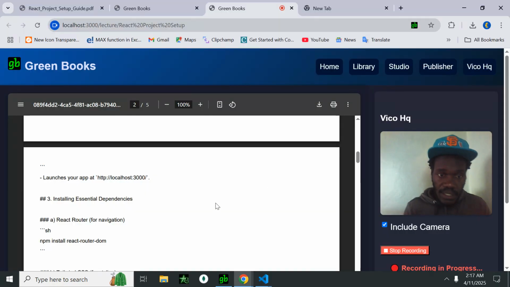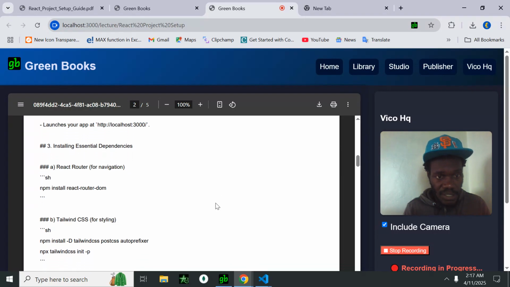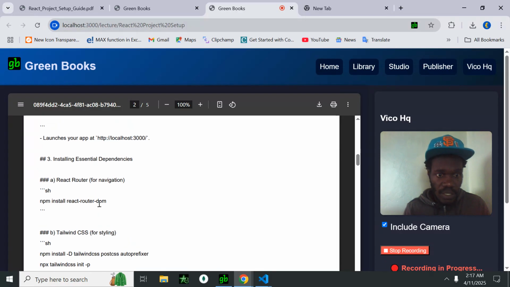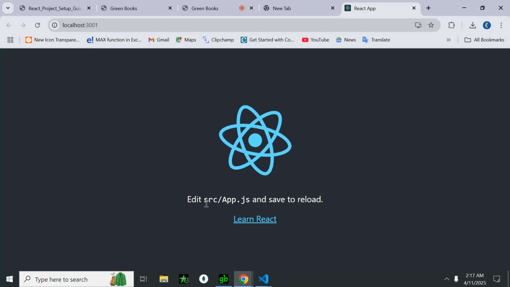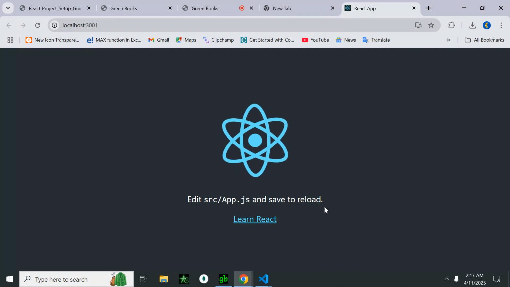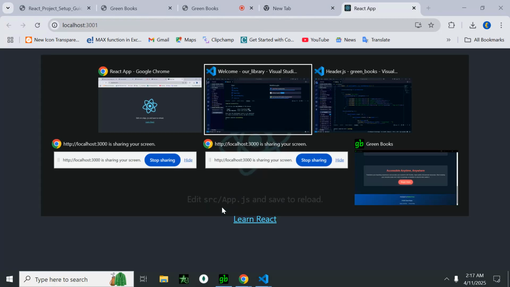While we wait, let's go over the other essentials. You'll need to install other packages, and here's where Node comes into play. Node and npm are used to install packages. So here it is, localhost 3001, and "Edit src/App.js and save to reload." Okay, it's already instructing you where to put your code.